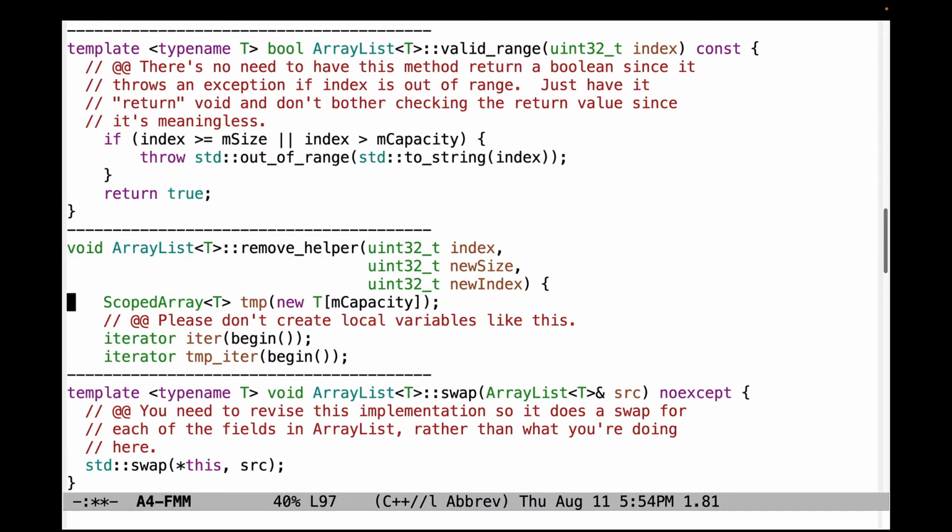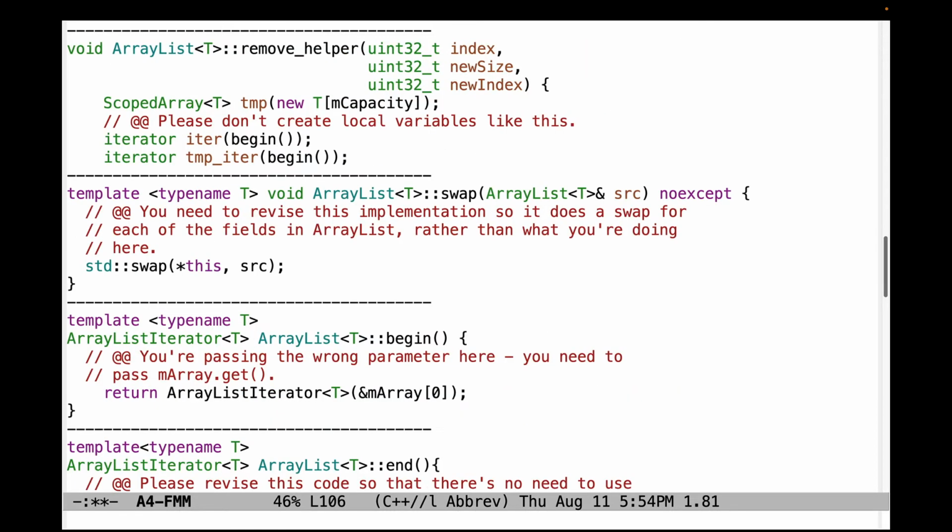Let's now turn our attention to some remove issues. Please don't create local variables like this. Instead, use the const begin end methods in ArrayList.h and of course the implementation in ArrayList.cpp. This particular implementation of swap, I'm not sure what it's doing exactly, but it's not what you think it's doing. It's going to be causing some problems. So what you want to do is you want to do a swap for each of the fields in ArrayList rather than what's being done here. I'm not really sure what's being done here, but it's wrong.